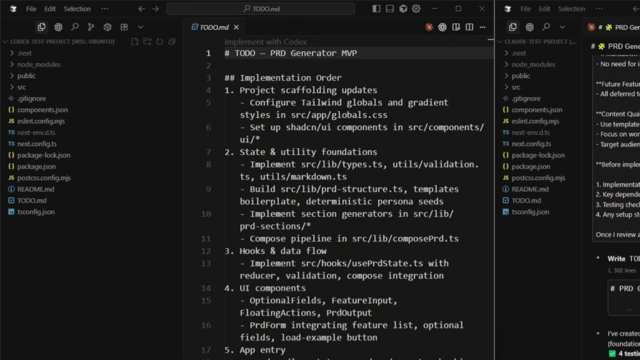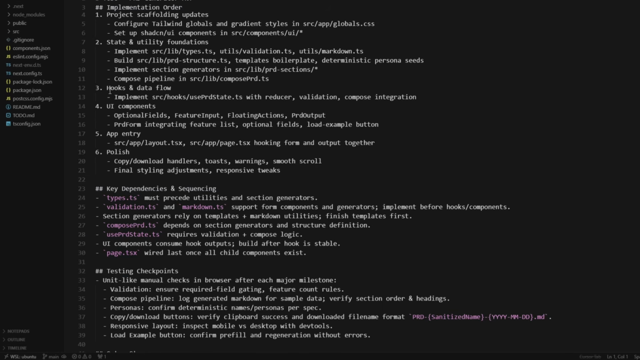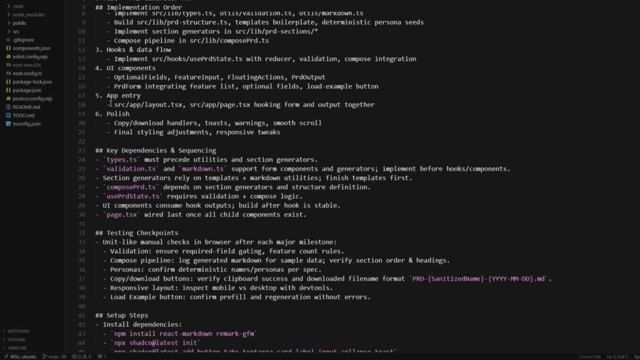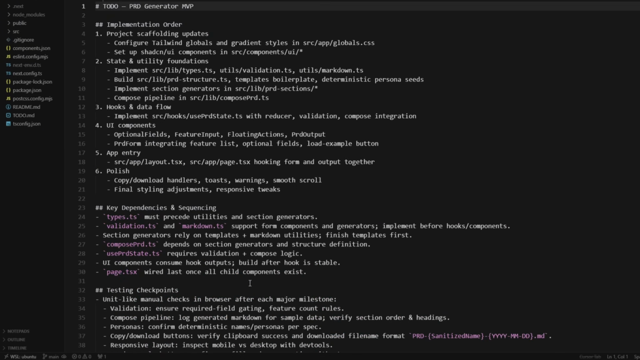Okay, so first of all, we're looking here at Codex's to-do file. We can see here it's got an implementation order, project scaffolding updates as number 1, state and utility foundations number 2, hooks and data flow number 3, UI components number 4, app entry number 5, and polish number 6. And it's got the other information we requested, a pretty basic and short and sharp to-do file. We'll now jump over and have a look at what Claude Code's done.